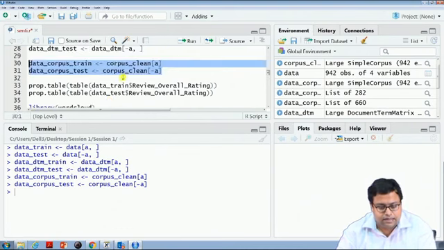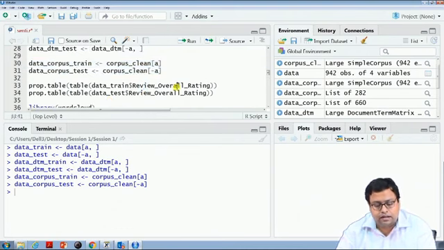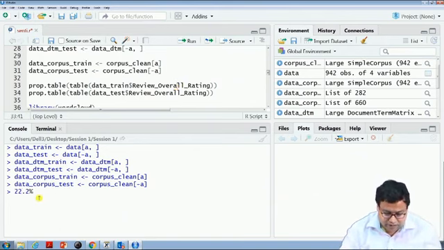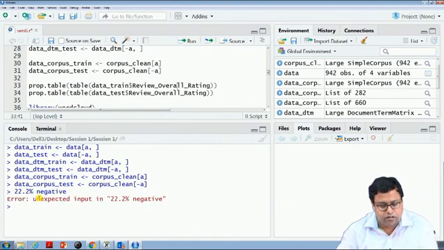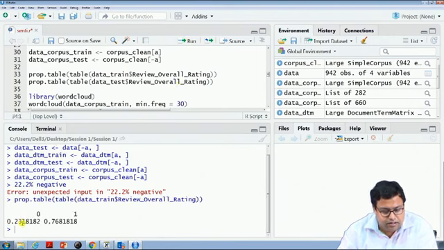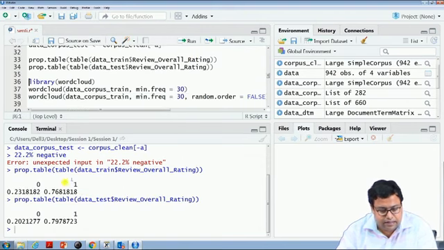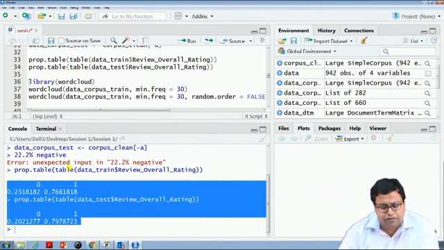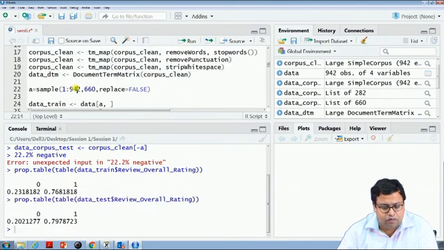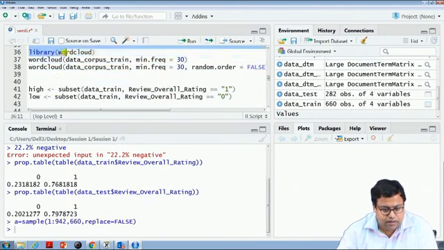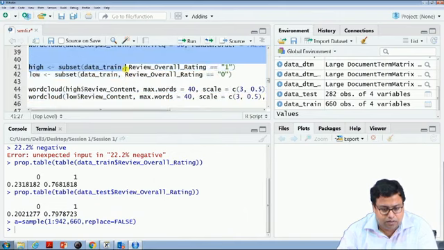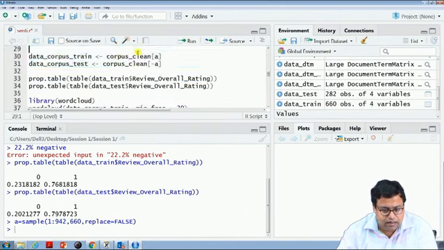Next, as I told you, there were 22.2% negative. If I see what is currently the case, 23.1% are negative in your training data and 20.2% in your testing data. So it is not very different, just a little bit different. I can probably sample once more and check whether the proportion table has improved a little bit or not. So let me try that.